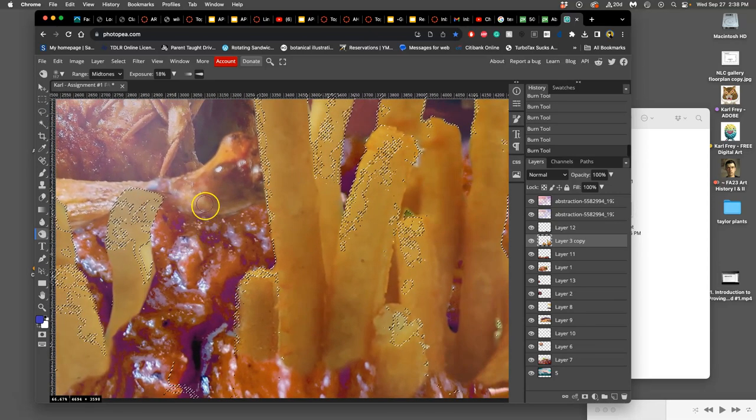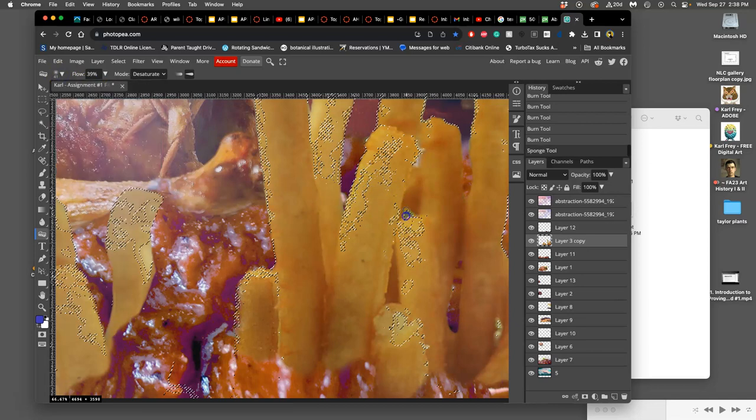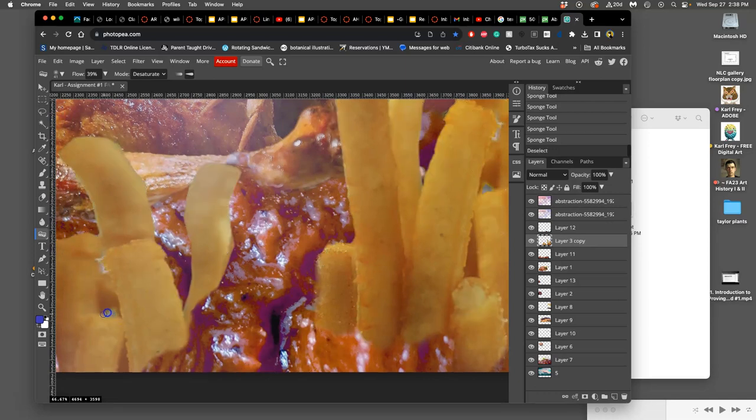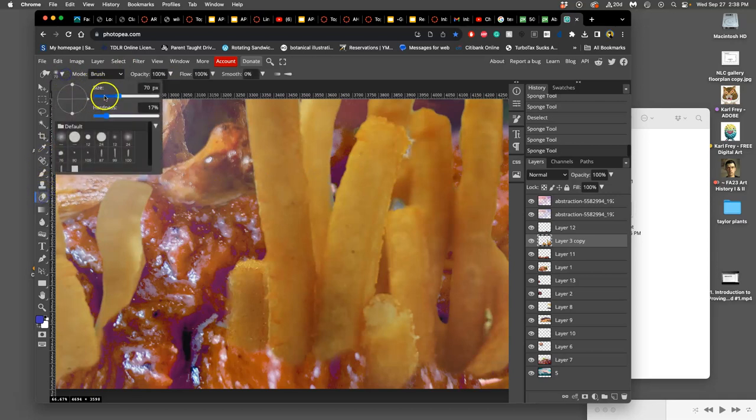And then I can use the sponge tool to take that color away, to desaturate the green. Just like dodge and burn, I want a soft brush. Take that green away. And then I can go in and get around them a little bit so that they're less distracting. I can even softly erase them. Just fine-tuning.